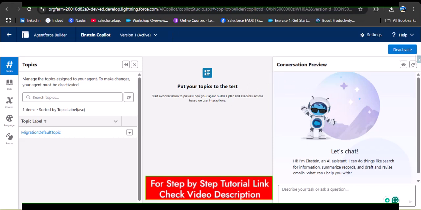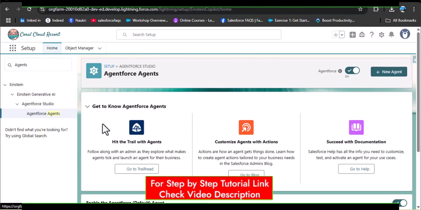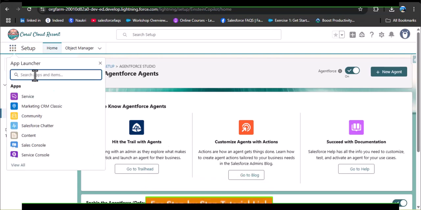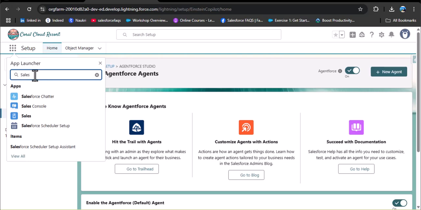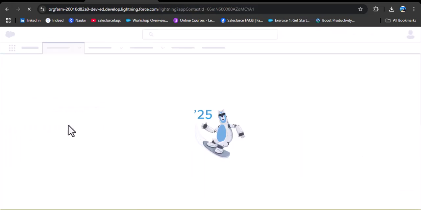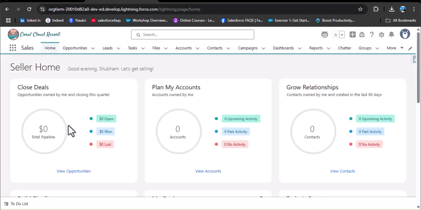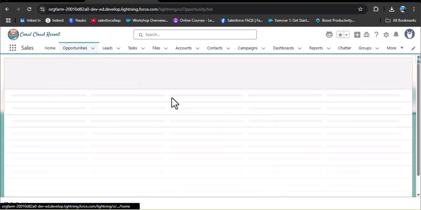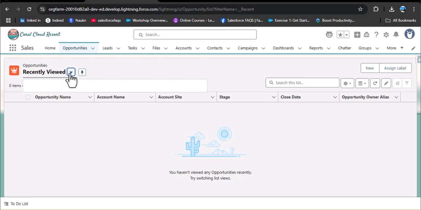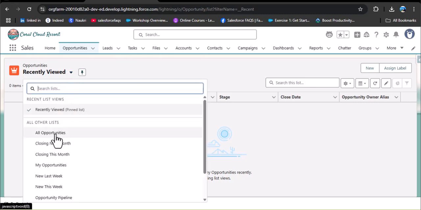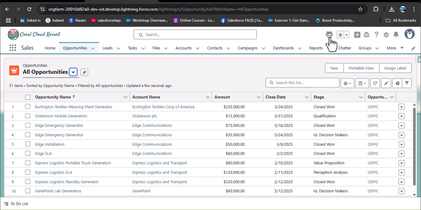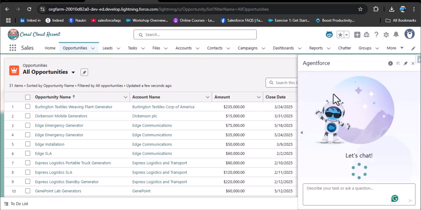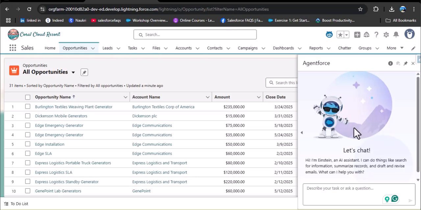For that, again let me navigate to the home page. So here I am opening the sales application. Here I am opening the opportunity object. Let me change the list view from recently viewed to all opportunities. Now you can see we have the Agentforce icon. As you click on it, the chat window will open. Now we can give the prompt to the agent if we want anything from the Salesforce organization. So here I want to know how many records we have in the opportunity object.